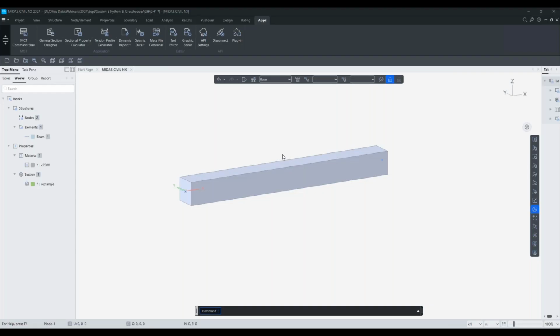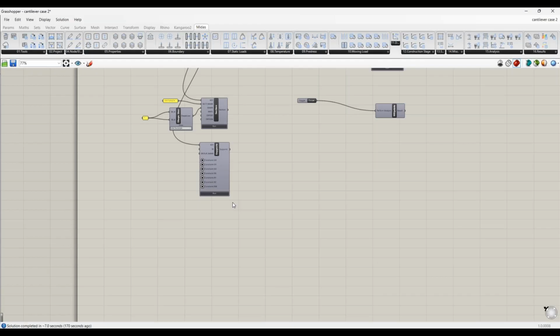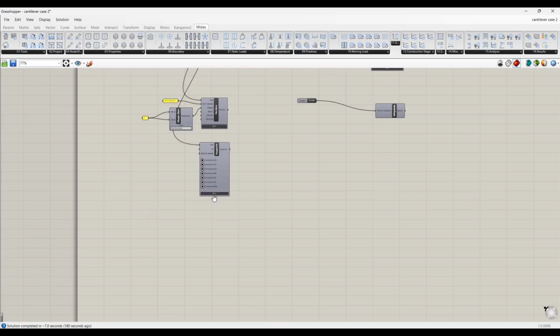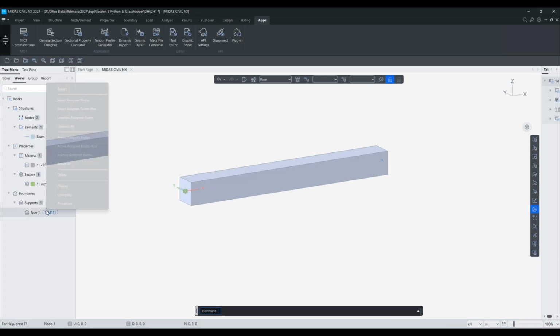Now the support condition. Regarding the supports, we are linking this constraint-all to that particular node number 1 only. So when I click on run, this will constrain the node at this particular location. Here node number 1 has been supported with this particular constraint.